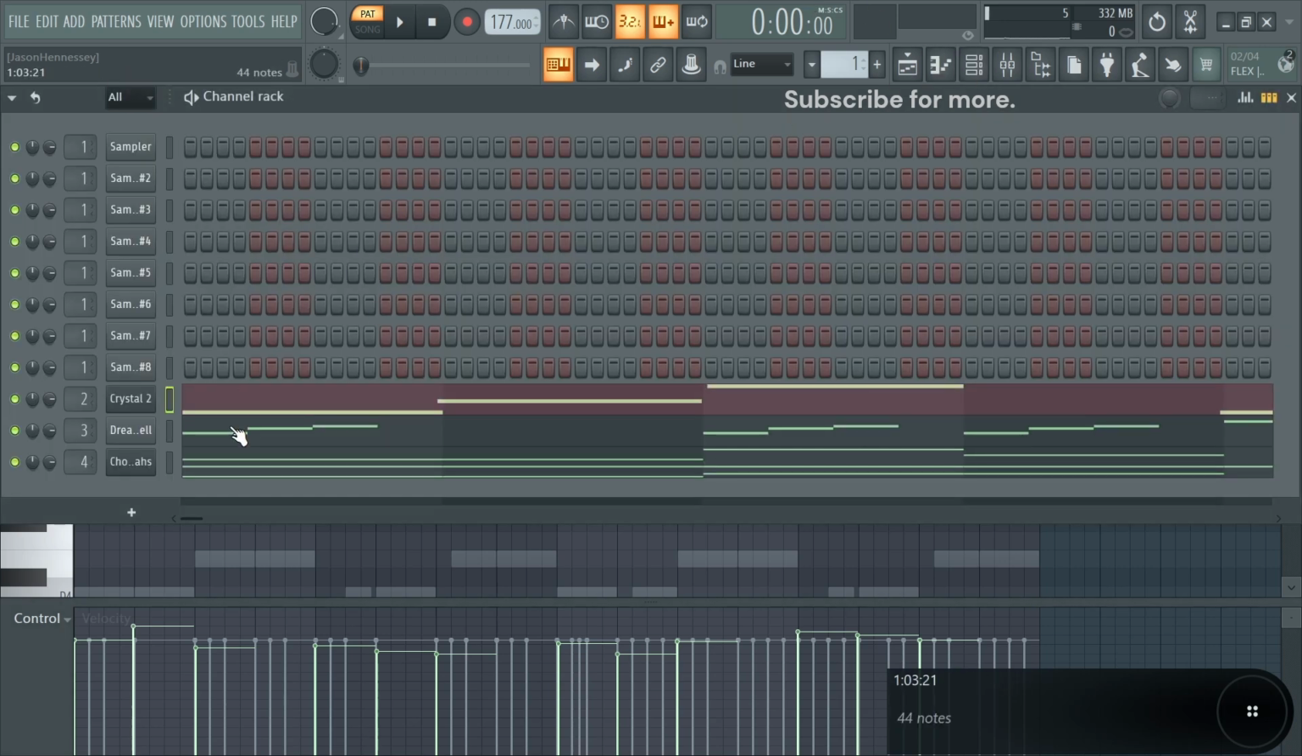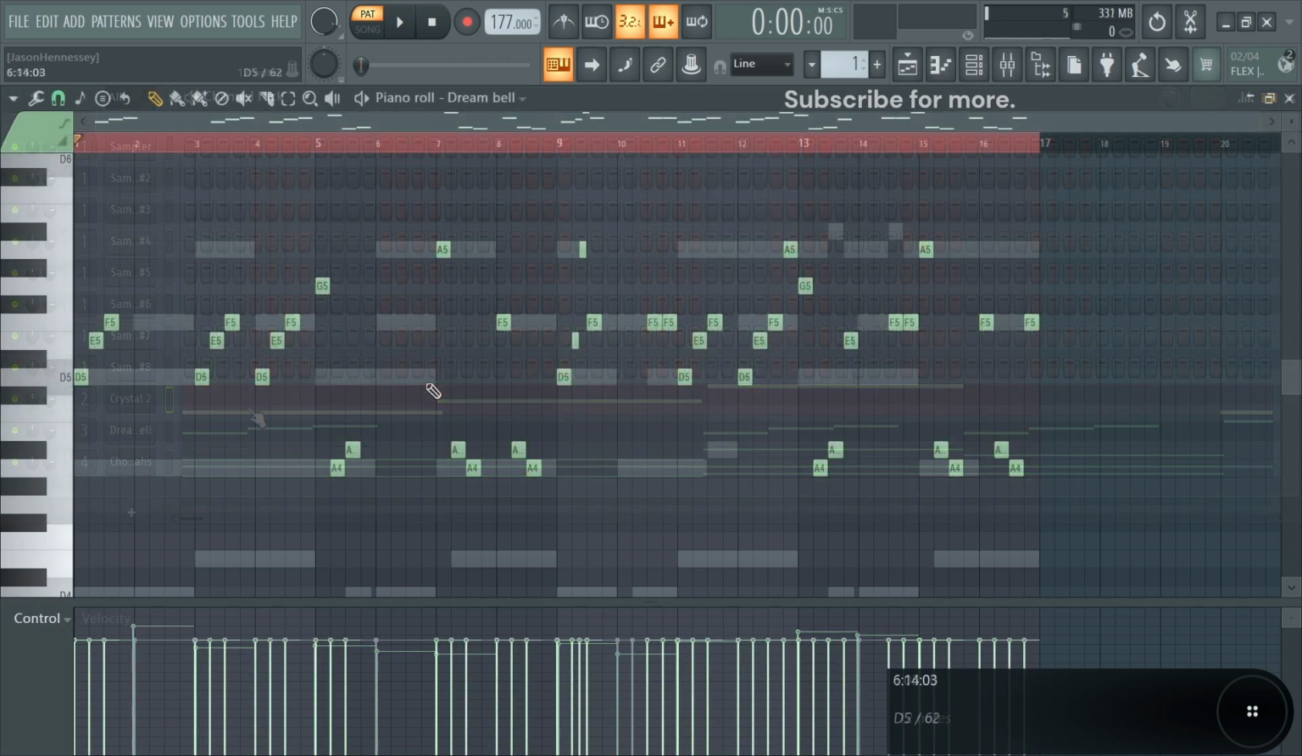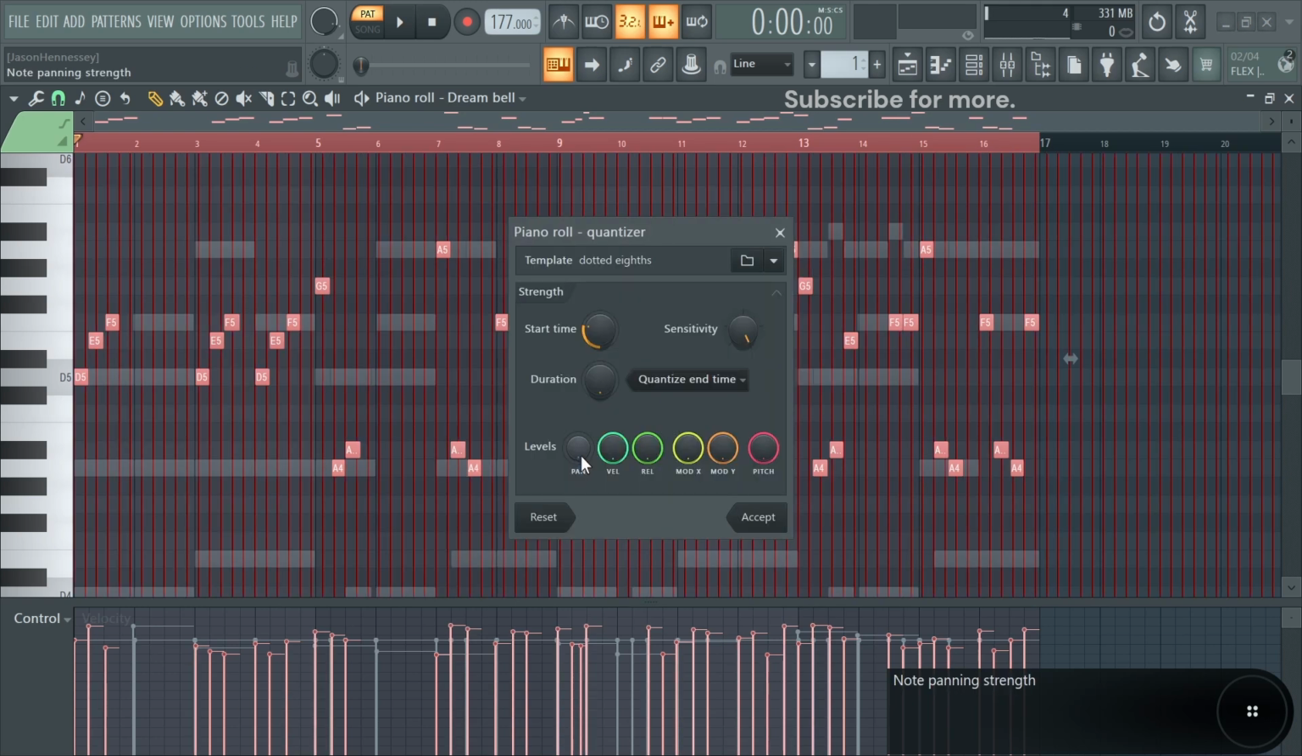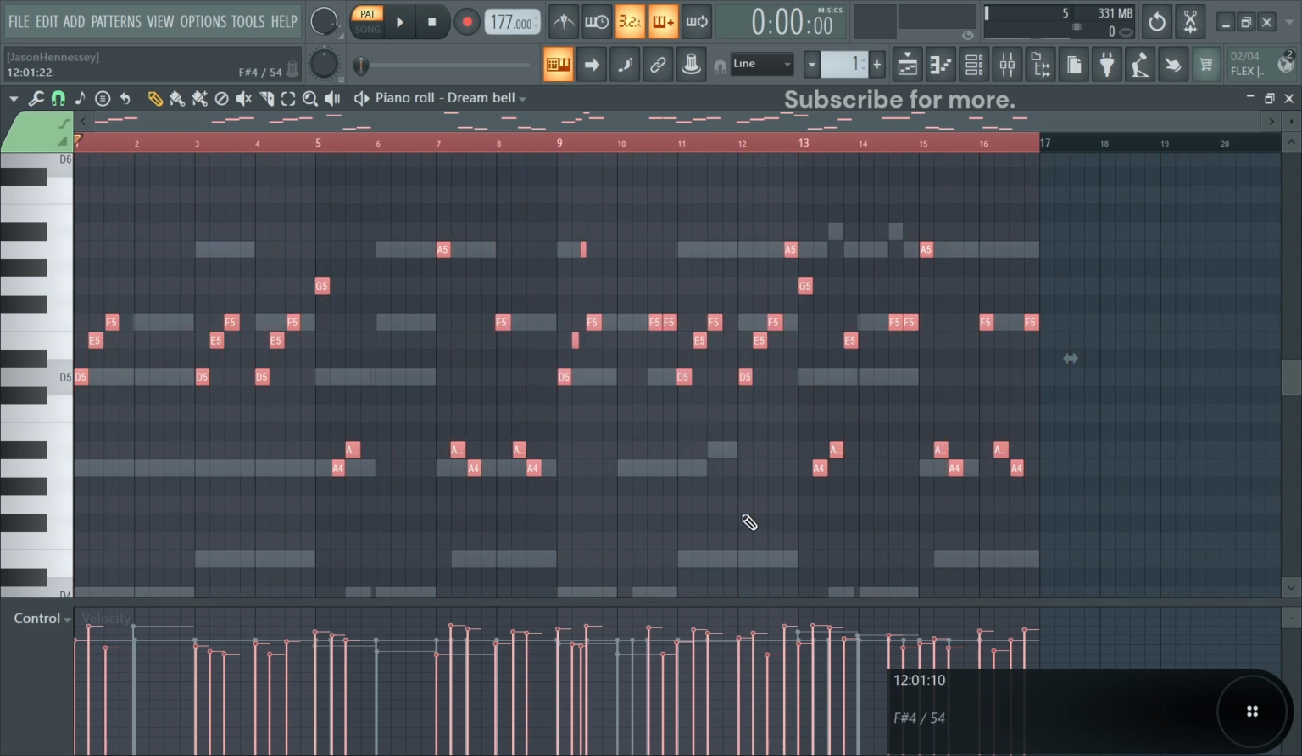And I'm going to do the same thing for both of these others. So Control A, Alt R. And then, again, these are the settings. And then Alt-Q pulls up the quantizer. Pick a grid. I'm going to leave everything alone because I have it the way I want it. Hit Accept. And then we can just kind of select some of these at random.